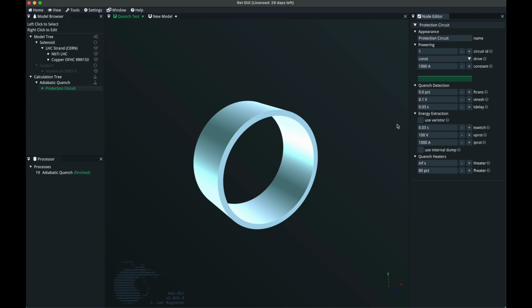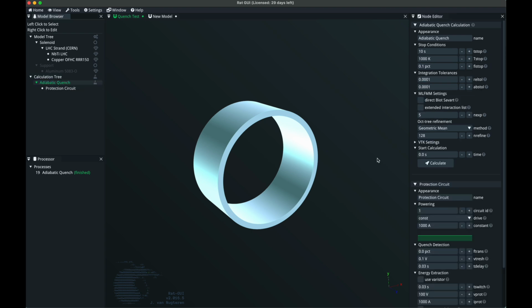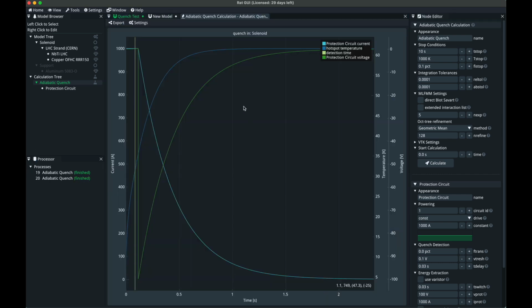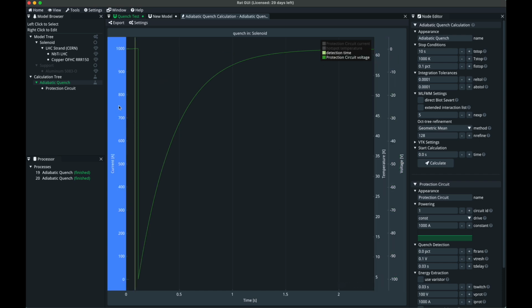Because then you will see also a nice feature of the detection delay in the switch time. So once you're happy, you can click calculate, and then obviously the calculation starts. And it shows the results in a plot that you see over here. And all the data is in one plot. So the change in current, the hotspot temperature, and also the voltage and detection time. So let's first look at that.